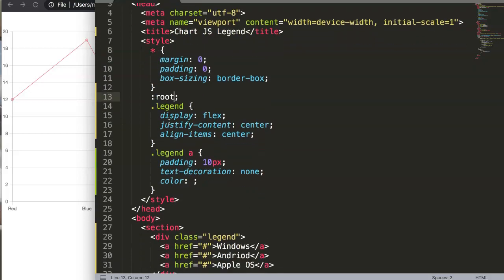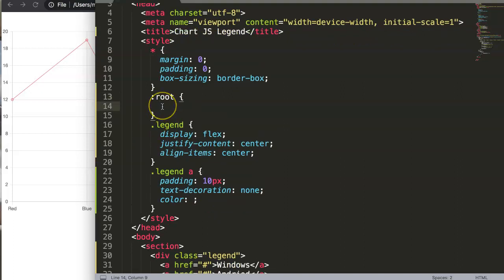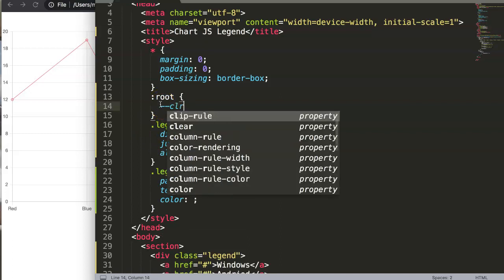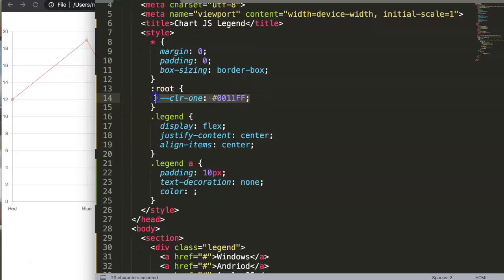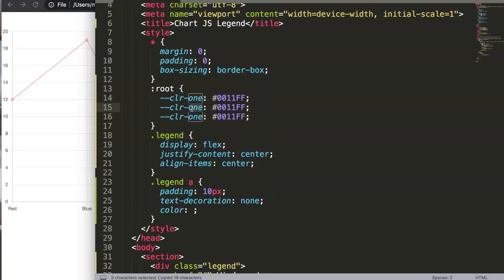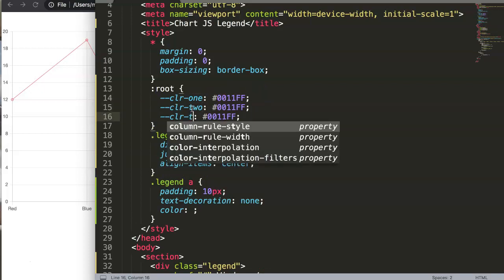We can do here :root, and within the root we can give these colors. So I'm going to just say color, and then I say color1. And this will have a default color of 001199, or let's say double F. Alright, so we have one color here, and then we're going to do it for all of them here. So we say color1, 2, and 3.